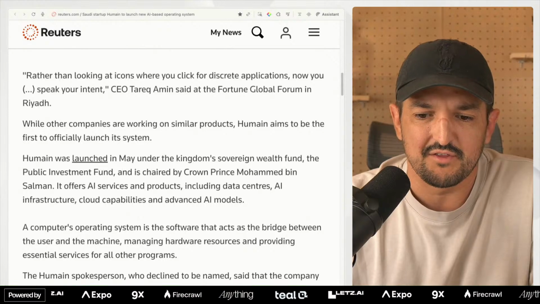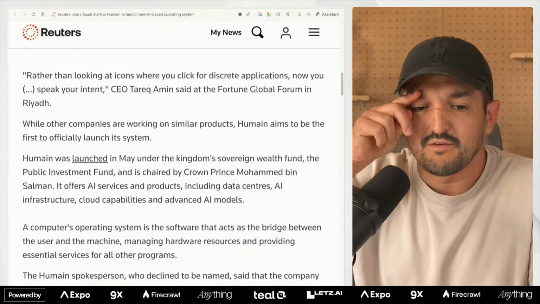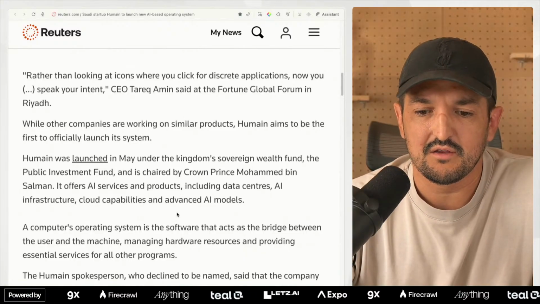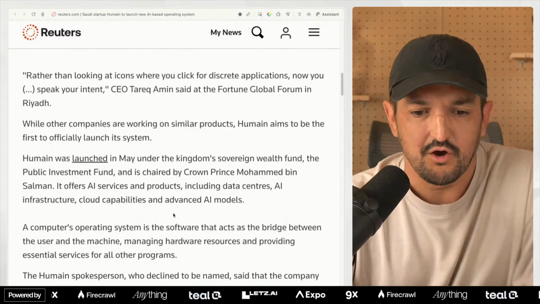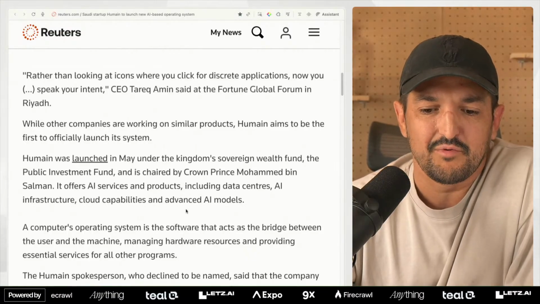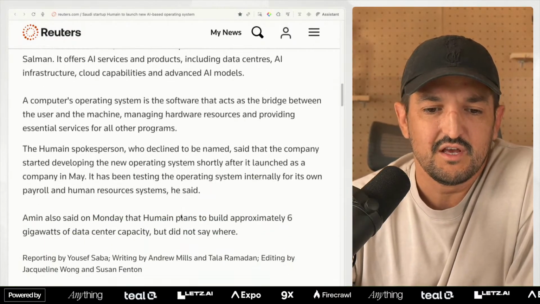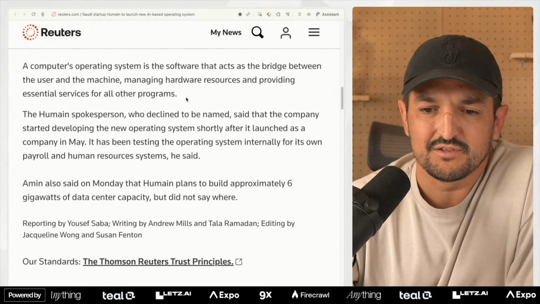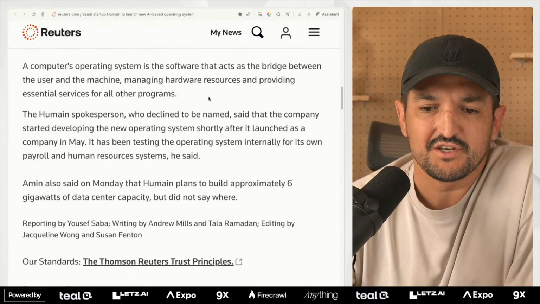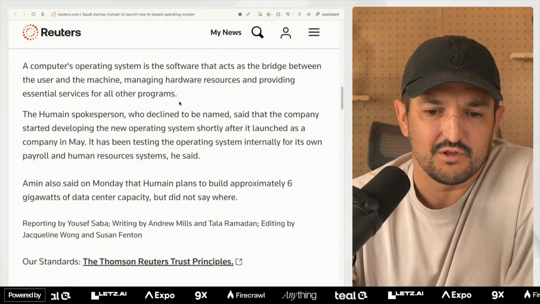Humane was launched in May under the Kingdom Sovereign Wealth Fund, the public investment fund, and it's chaired by Crown Prince Mohammed bin Salman. It offers AI services and products including data centers, AI infrastructure, cloud capabilities, and advanced AI models. A computer's operating system is a software that acts as the bridge between the user and the machine, managing hardware resources and providing essential services to other programs.